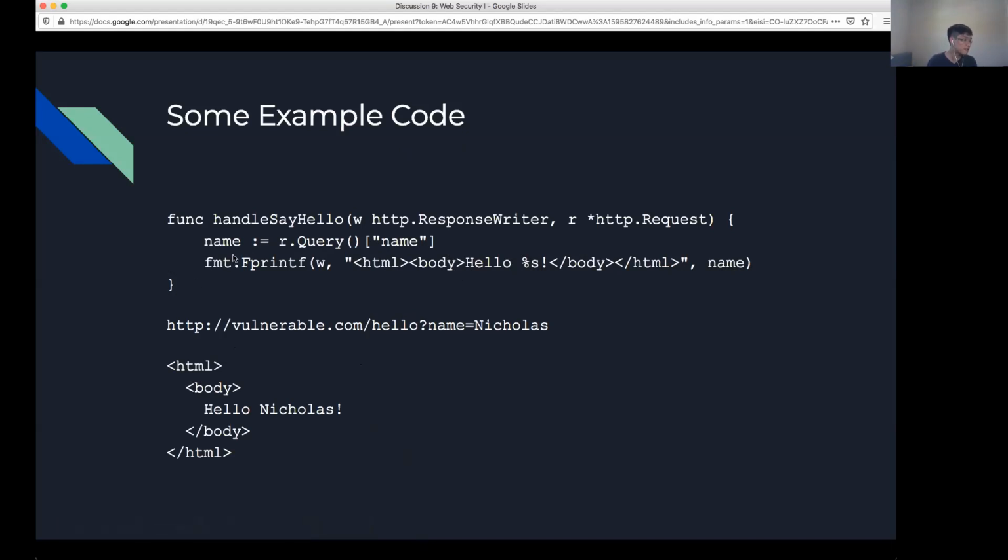Now this is a bad idea, mainly because if you don't handle this properly, I could set this query parameter to something like the bold tag, then Nicholas, and then a closing bold tag. And it will just take that entire string and plop it into this %s. So suddenly the HTML that you get back is HTML body, and then you have this bold tag inside, which makes it bold.